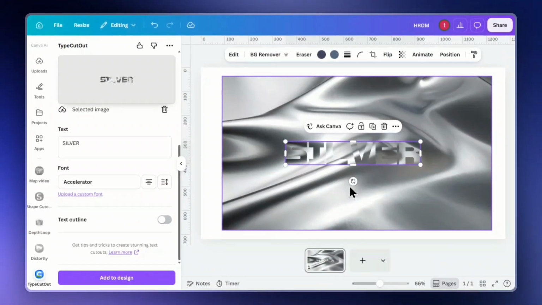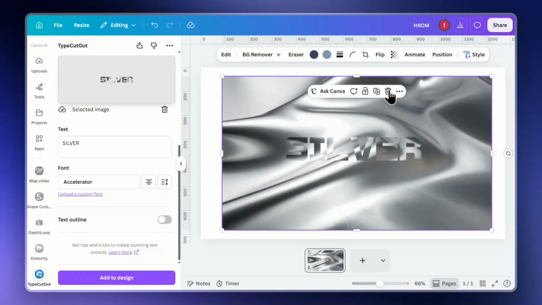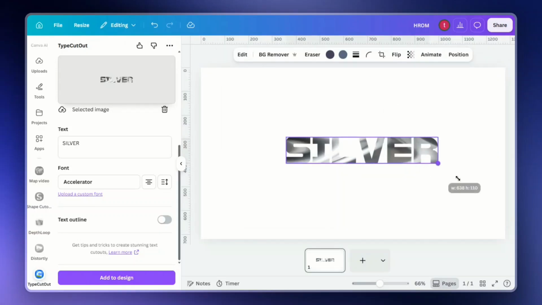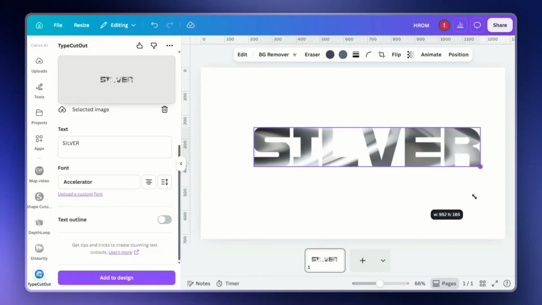After a few seconds, your Chrome text will appear. You can now delete that original background photo since we won't need it anymore. Resize your new text so it fills the screen nicely.